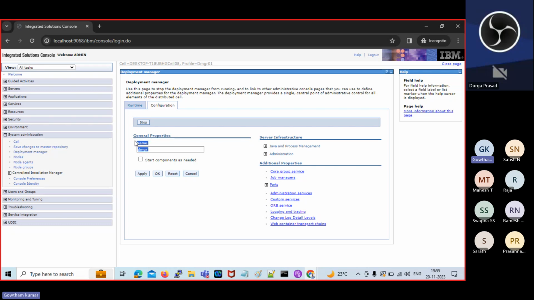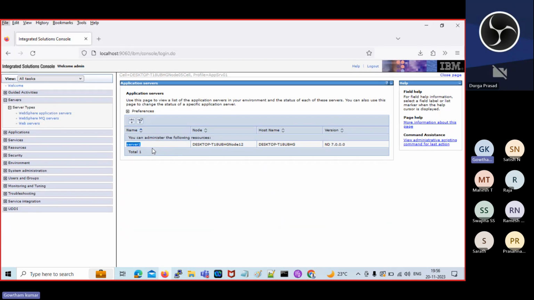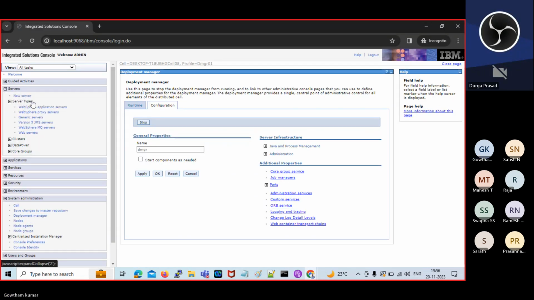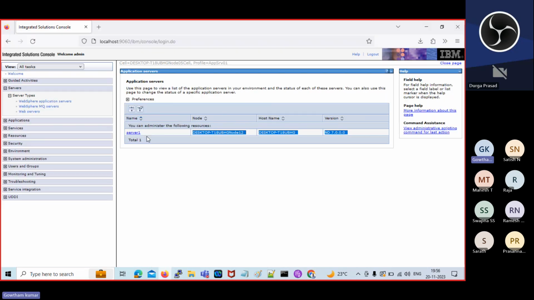See, you can see the DMGR name also here. The name is showing as DMGR. So from tomorrow onwards, after federation, you can see this server in this console. And after federation, this console will get disabled. This console means the application server one console will get disabled after federation. That we'll see tomorrow practically.